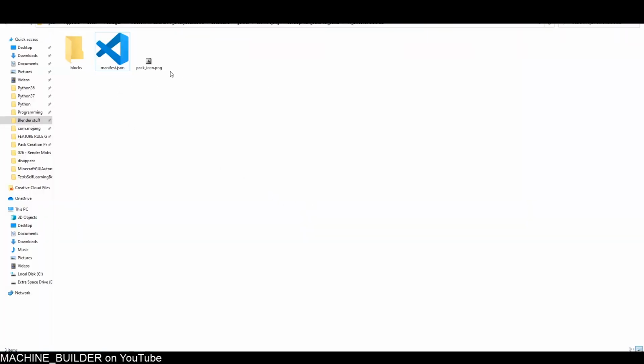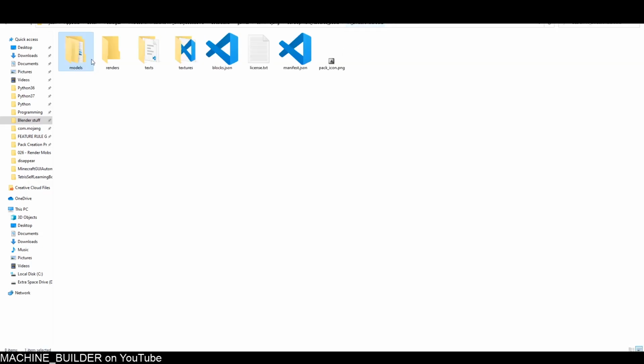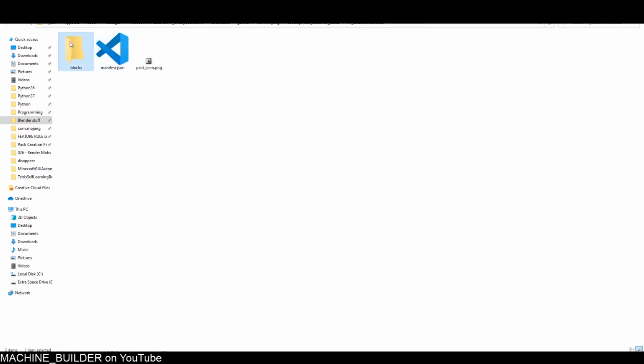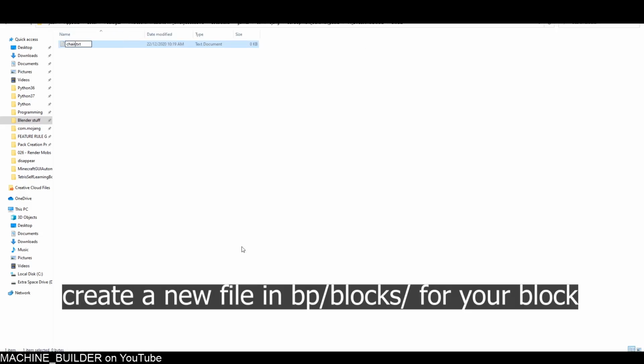Okay, so first things first, go over to your behavior pack and you should have this structure. So you need a blocks folder, your manifest and pack icon. All we really need here is a blocks folder in the behavior pack, and for the resource pack you want models and then blocks, and then you want the text folder, you can ignore this, and you want textures for your block textures. So first things first, we're going to make this block, call it chair.json.